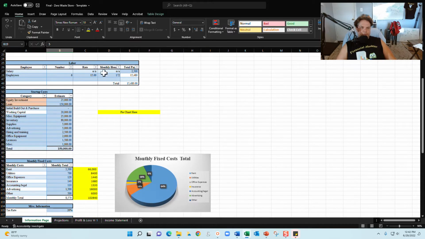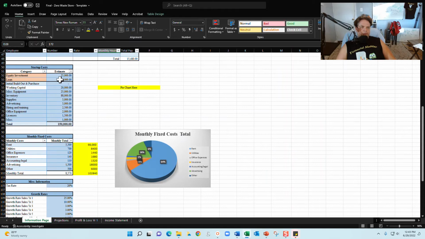The next section is labor. How much are you going to be paying yourself? The first line for salary is how much money you want to pay yourself or your executive team, whatever that's going to be, put it here. The next line is employees. How many employees are you going to have? If you're going to have 6 employees, leave it there, or change it to however many you're going to have. What's the average rate of pay you're going to pay them? And then how many hours, full-time or part-time? If they're going to be full-time, leave it at 172. If they're going to be part-time, then however many hours they're going to work on a monthly basis, you'll put it right there.